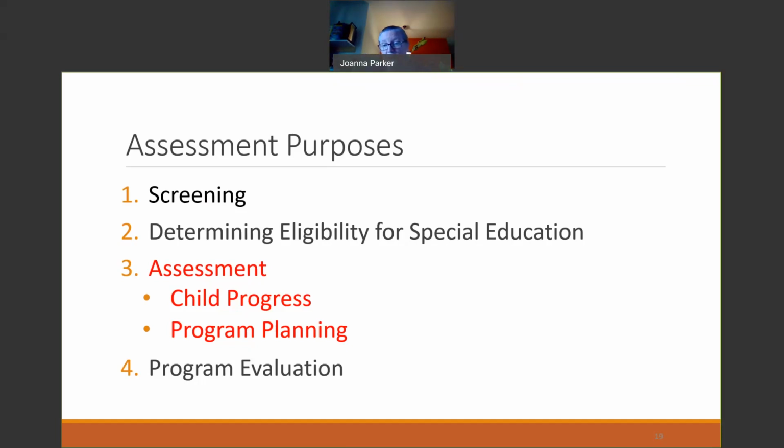Ongoing assessment, or assessment in general, sometimes we just refer to it as assessment, which is in the red here, is what you are typically doing every day. And that's where you're really tracking and documenting children's progress over time. And you're using that information in terms of what children know and are able to do to set goals and make decisions about your curriculum and lesson planning. There are also program assessment tools like the CLASS and the ITERS that help us to think about program planning, help us to think about quality improvement, right?